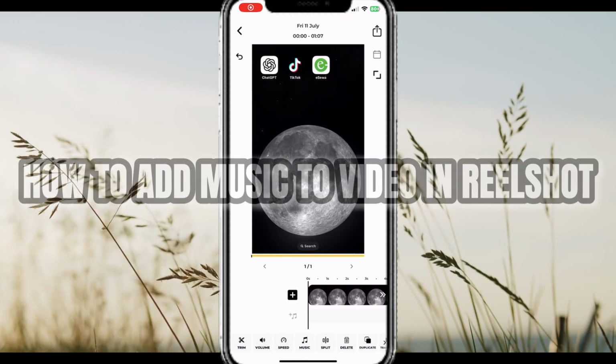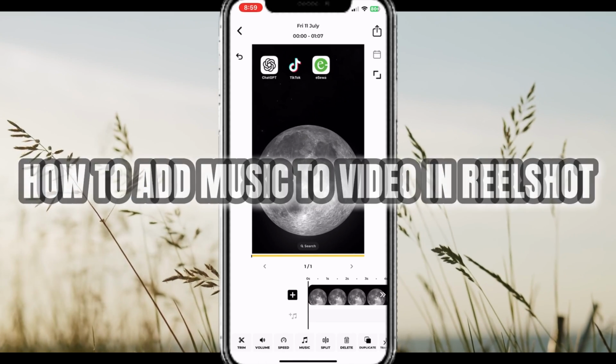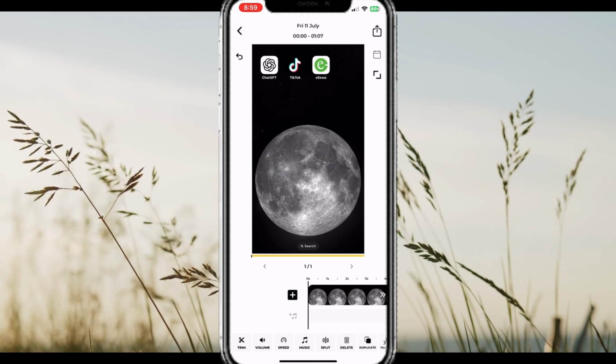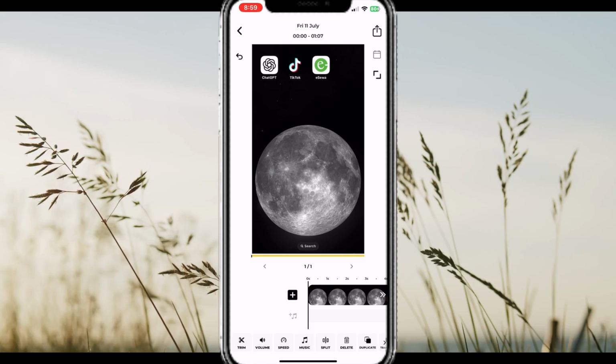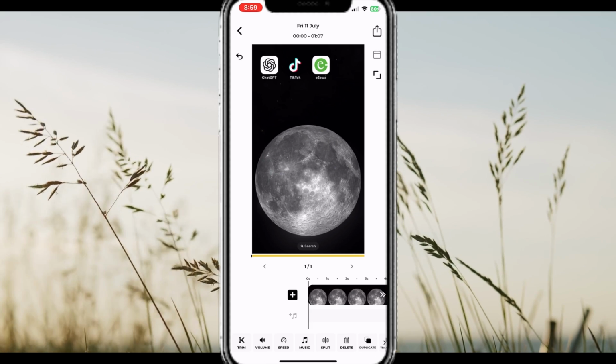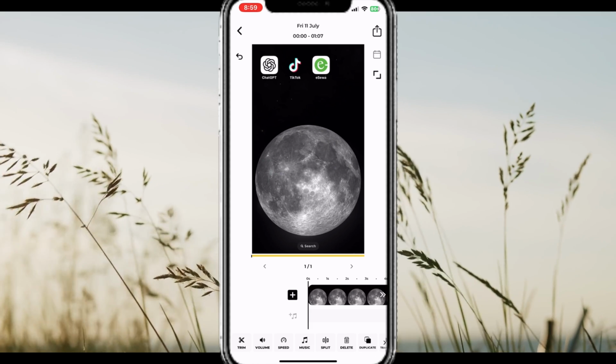How to add music to your video in Reelshot. Want to enhance your video with music? Here's how to add music in Reelshot on your iPhone. Start a new project and import your video clip.